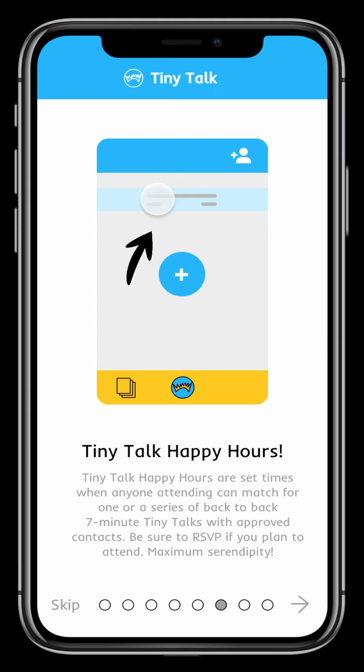And the last key concept here is happy hours. So up top, when you're on this main screen, if you press this little crown button, you'll see up top a bunch of different happy hours that you've been invited to join. And the basic idea here is, whereas a TinyTalk is a random 7-minute one-on-one video chat with other people that you already know, your friends, family, whatever, TinyTalk happy hours are basically a series of back-to-back one-on-one video chats with anyone either in your personal contact book or in your channel.